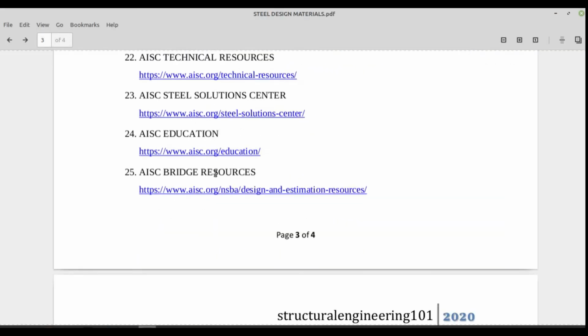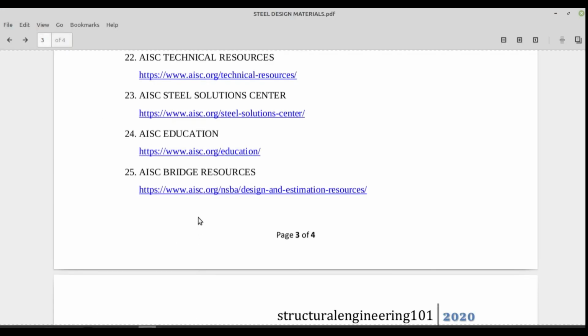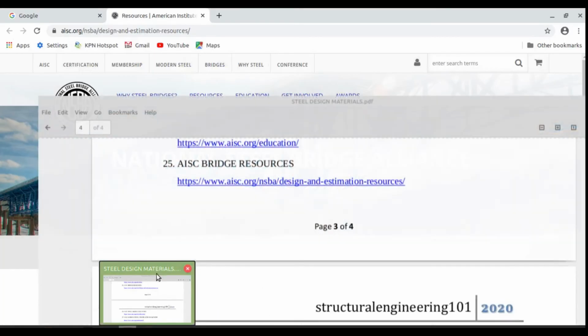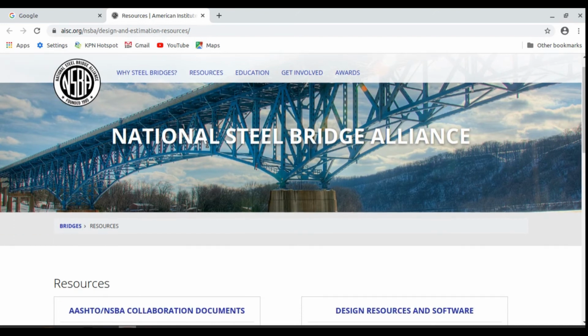And next is bridge resources. If you are into bridge design and want any bridge resources, then you can visit this page, aisc.org bridge design page. Here you will get bridge resources. And one more link related to bridges is available, AISC Steel Bridge Education. So these two links are useful if you are working on bridge projects. If you are working on bridge related subjects, you can visit these two links, 25 and 26. You can see here, this is the National Steel Bridge Alliance.